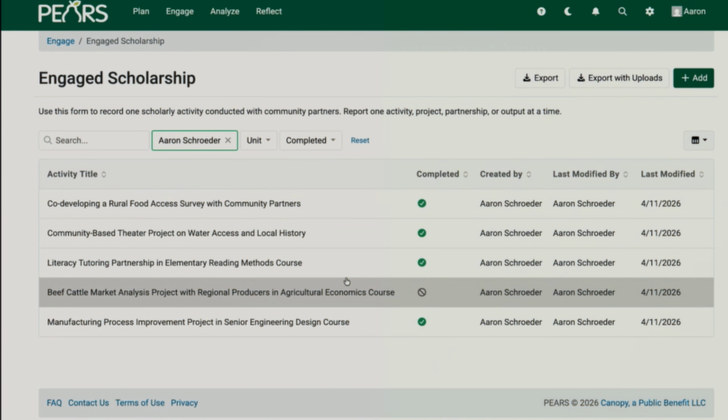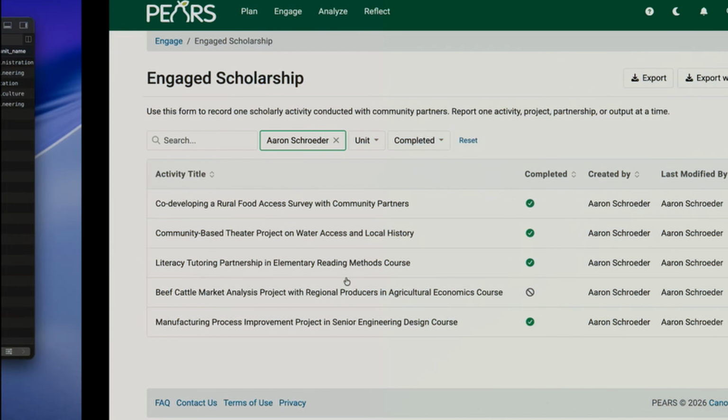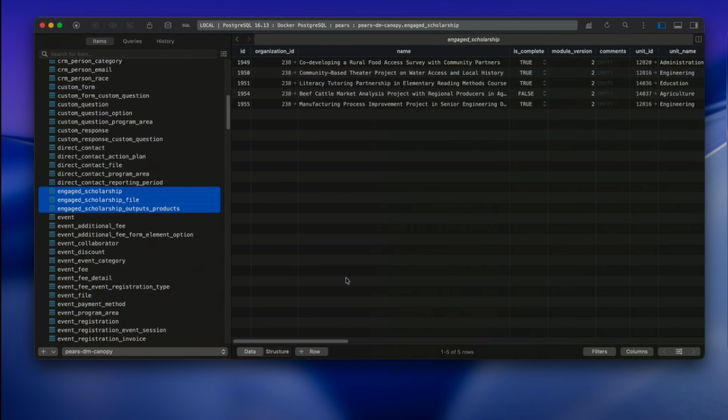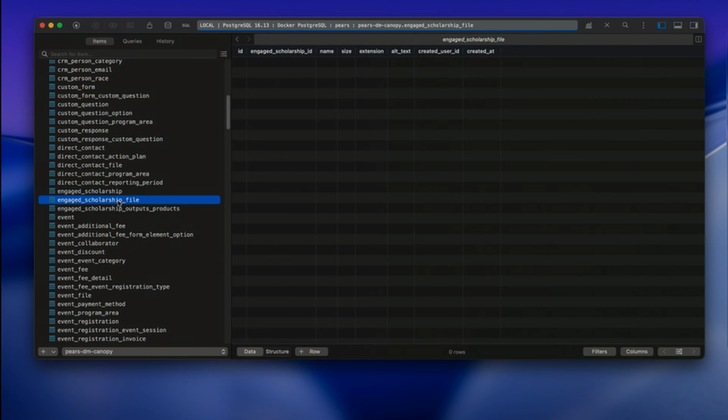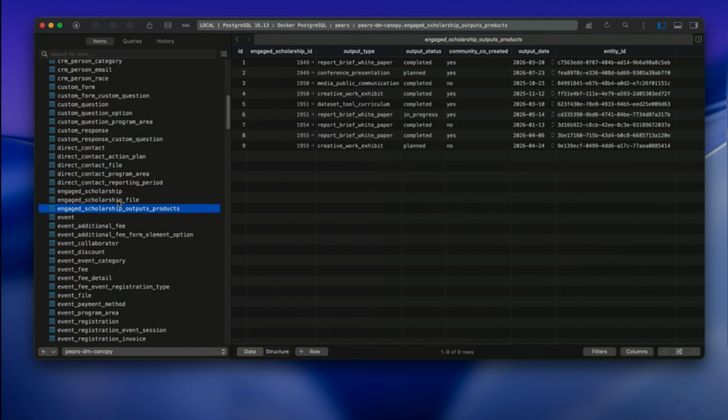And then, of course, you can export these records, or if you're one of our Data Mart customers, all of the custom modules will pull into your Data Mart, and you'll see them as unique tables over here. So you've got your engaged scholarship, your files that were uploaded, and then that outputs subform.